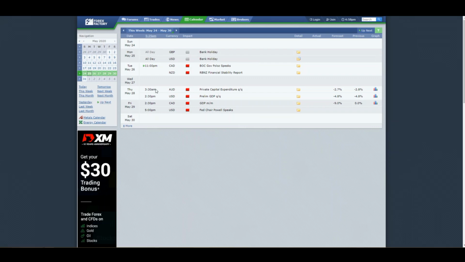And then you can see that from Sunday till Saturday we only have a few fundamentals. On Tuesday we have BOC events coming up. This is Paula speaking for the CAD. We've got NZD as well. This is the RBNZ financial stability report as well. This is high volatility. These will move the markets in a specific way.